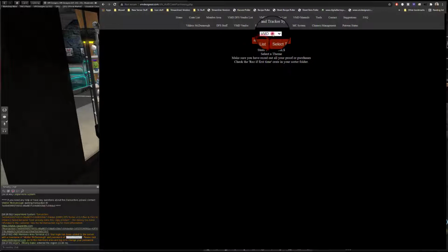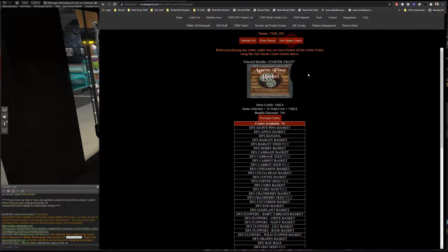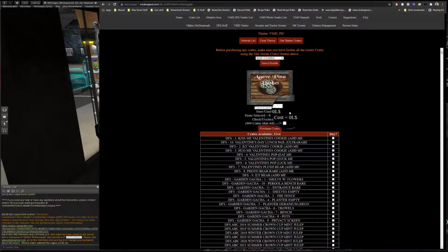Select 100 credit, and then we're going to go ahead and change themes over to VMD pick, select theme, same process, get starter crates, 74, 740, purchase crates, refresh list, and store credit is still 100, so that was free. In another video, I'll show you how to actually purchase crates for new ones that you don't have the textures for, but that will be in another video.